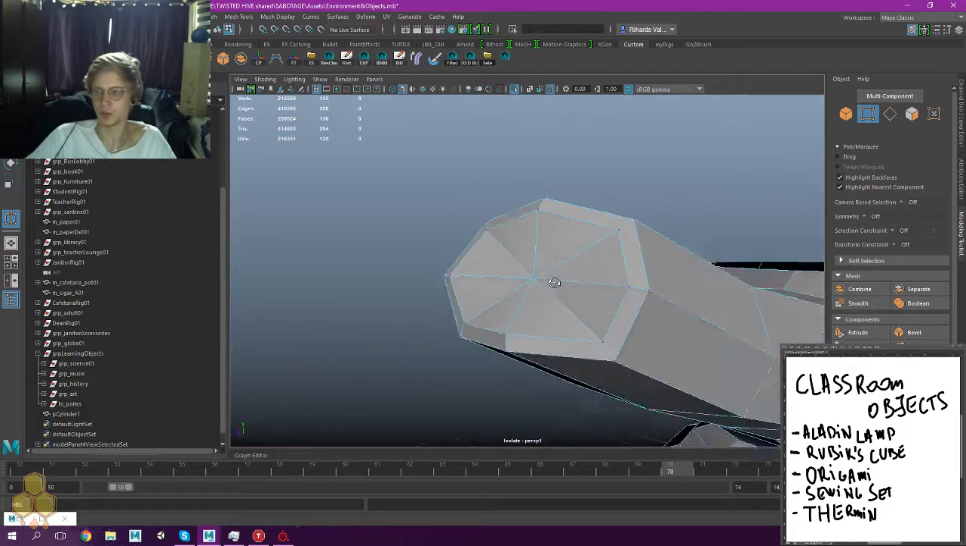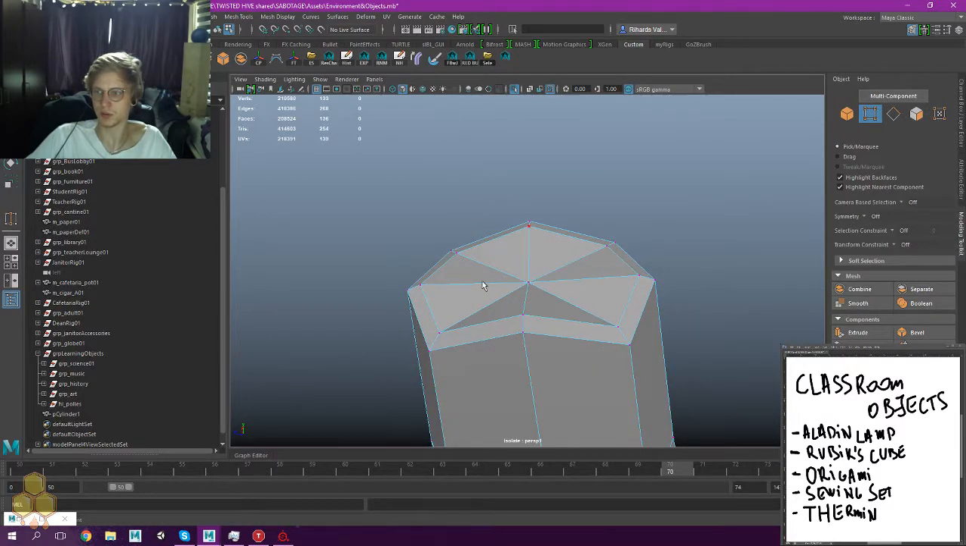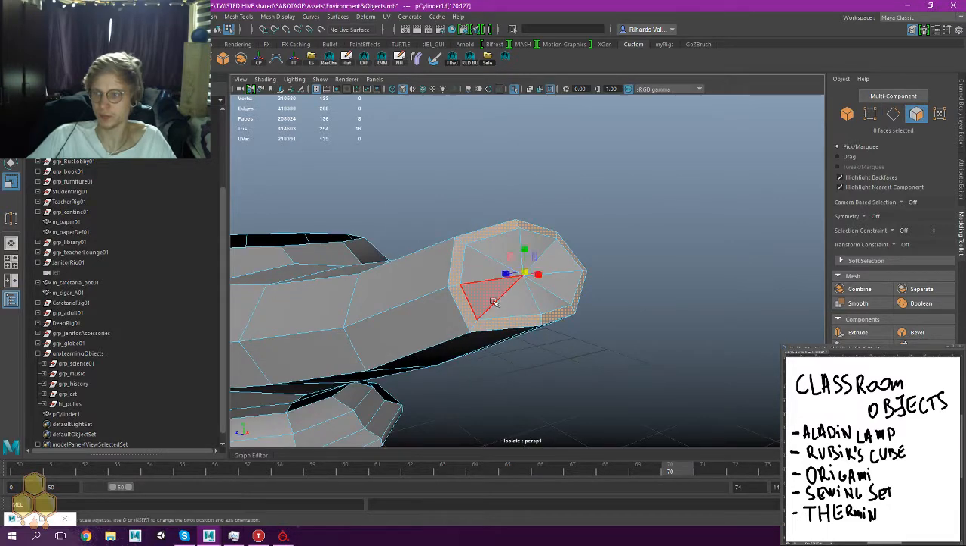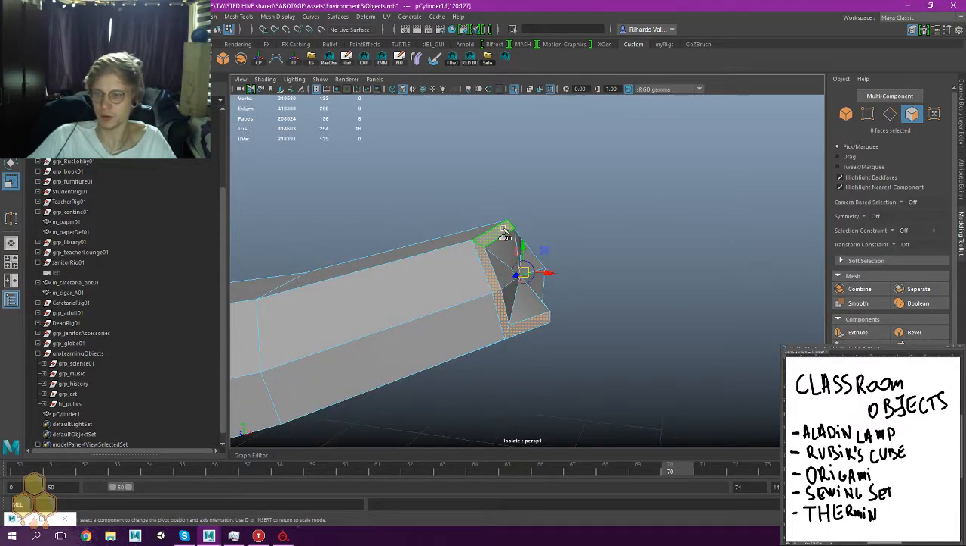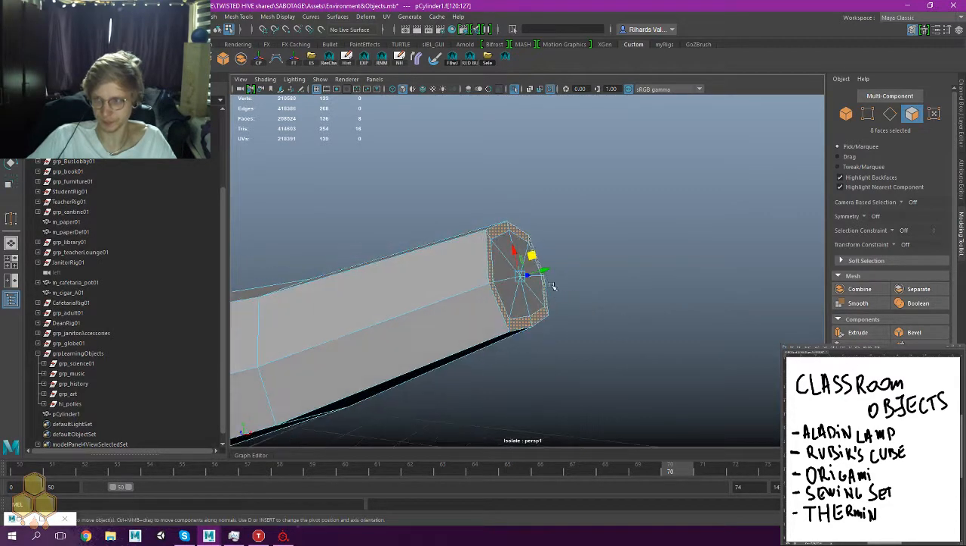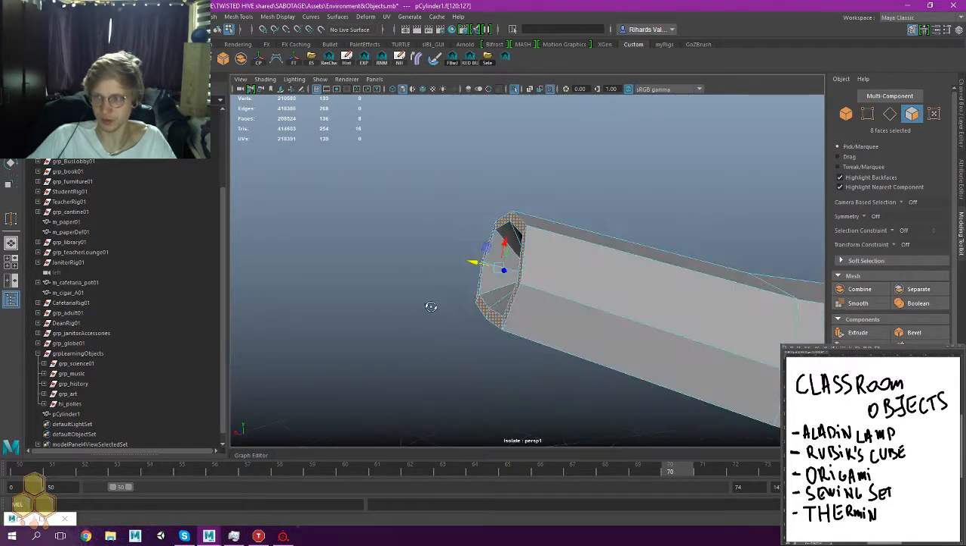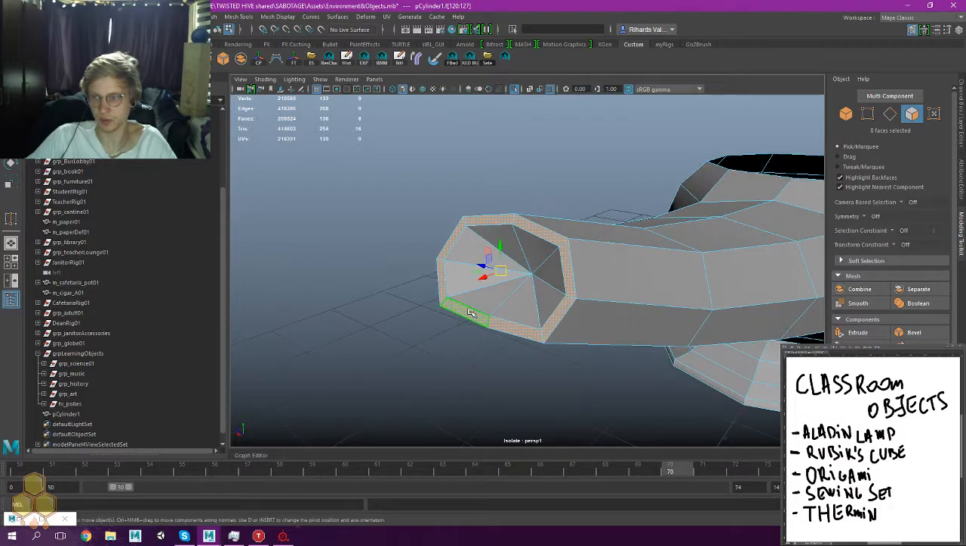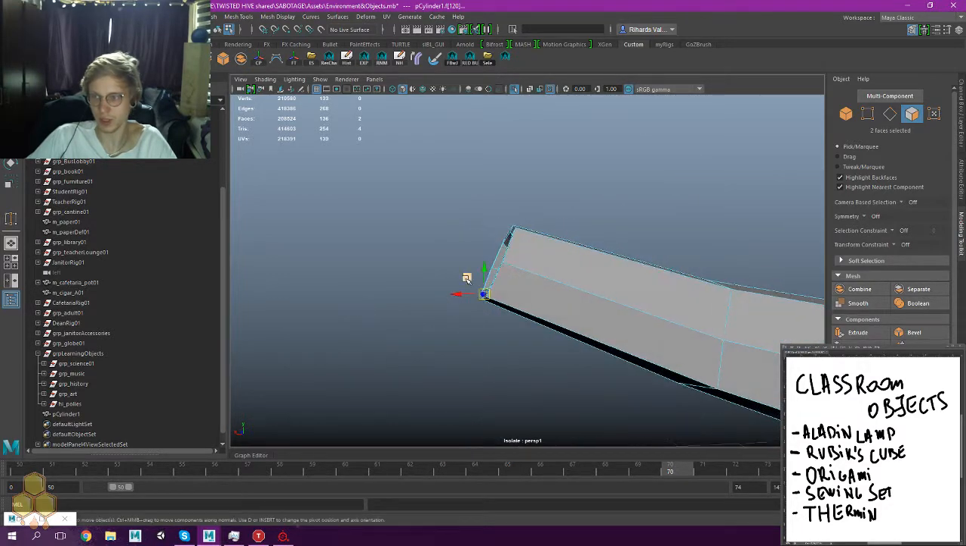Alright. Nice. And there we have it. Maybe these faces here could be a bit more straight. Let's just flatten that out. Pull it out a little bit. Rotate this. Now I can actually work towards a shape which looks more like an Aladdin lamp.